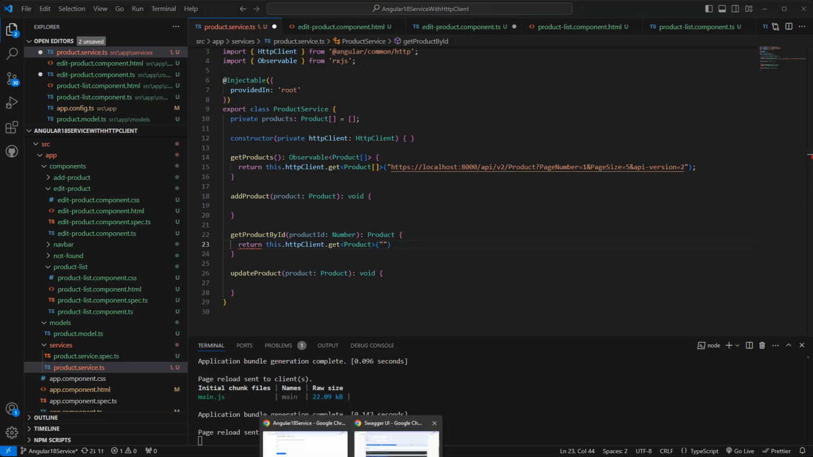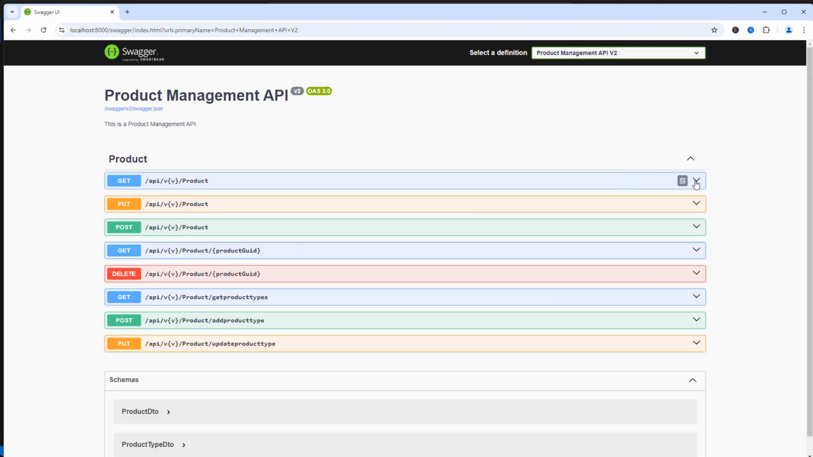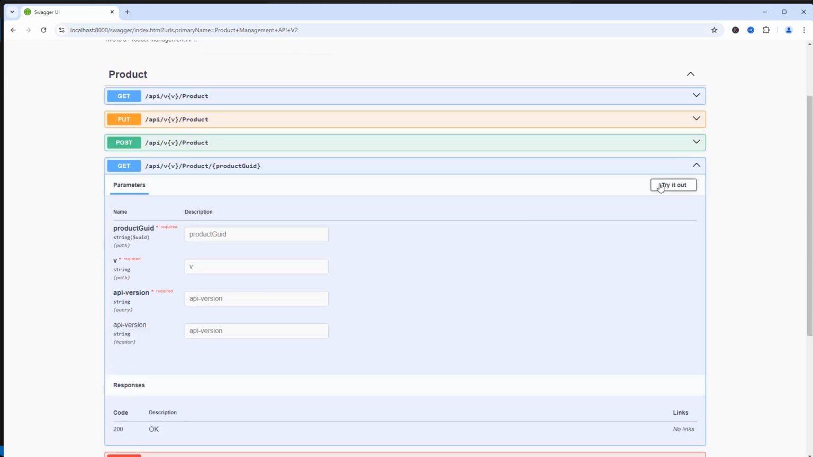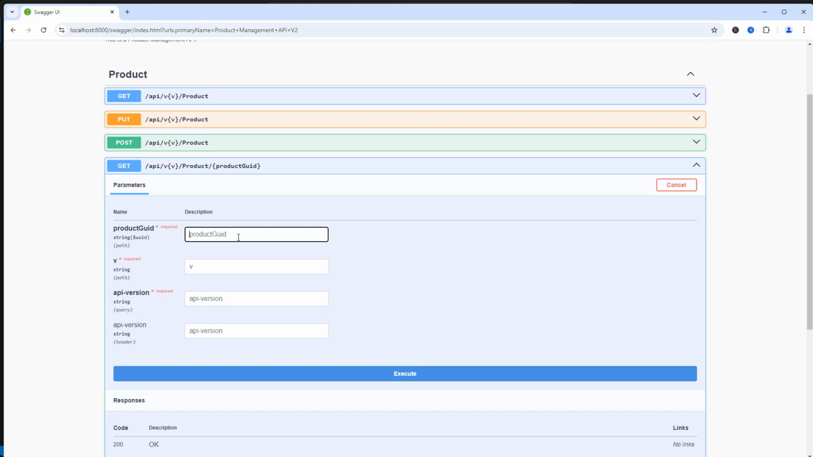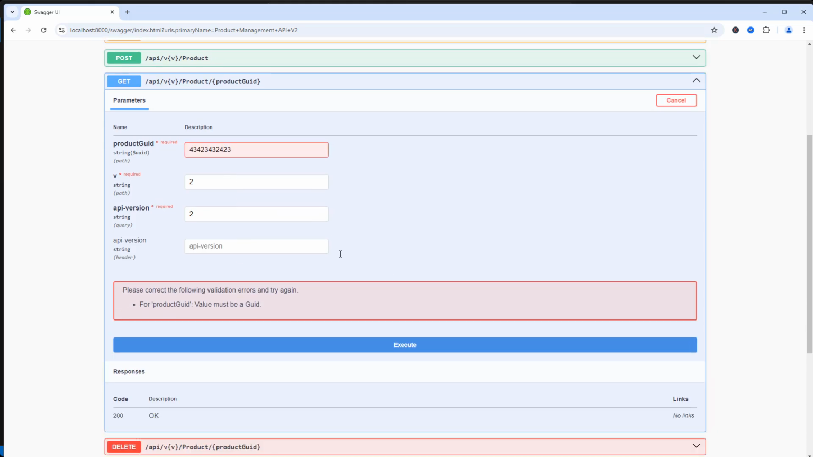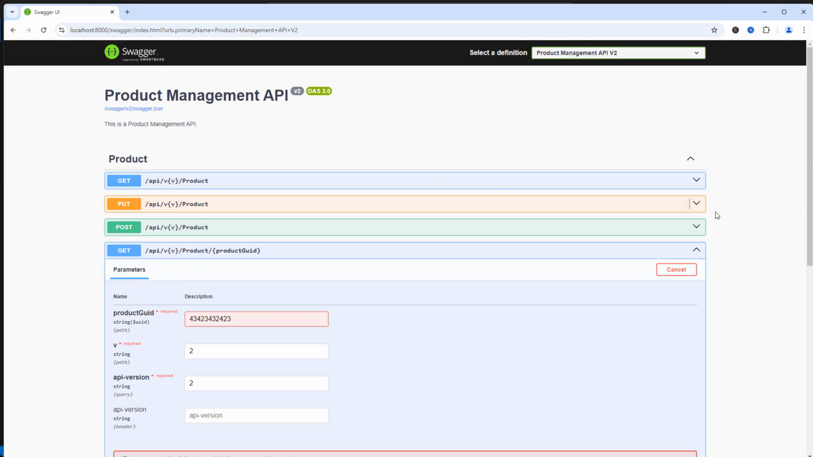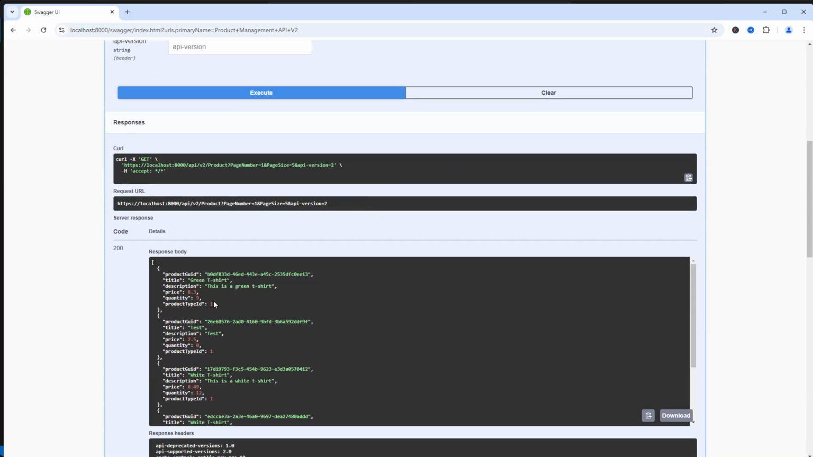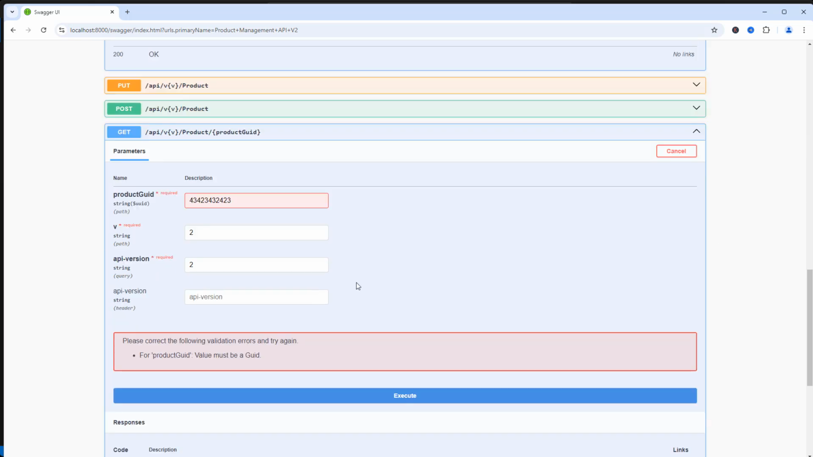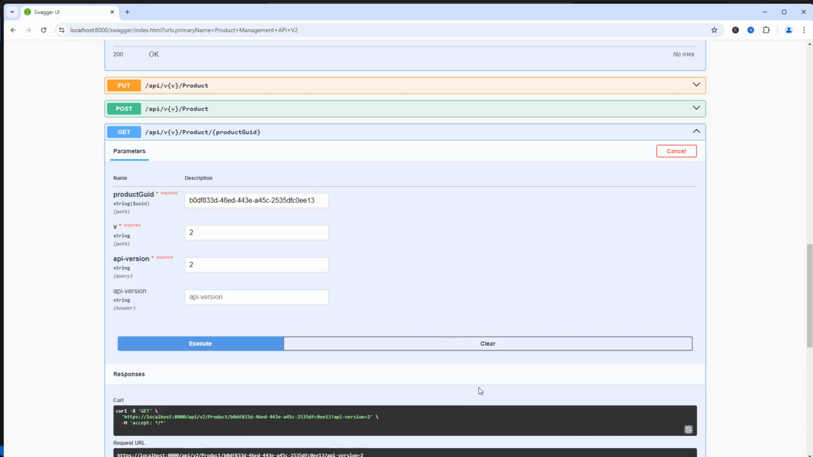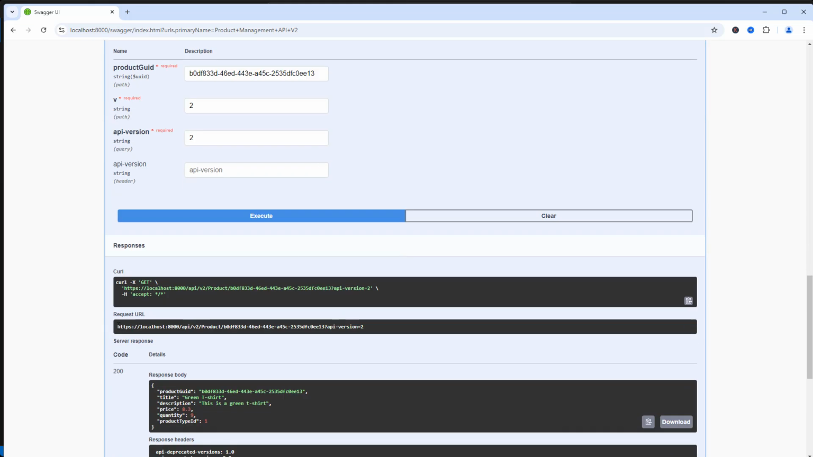Now let's go back to our Swagger UI. Let's find the get method. I was just posting some temp data that was not a valid GUID, so let's find a valid GUID here. For example, this is one of them. Okay, so this is our URL, right?